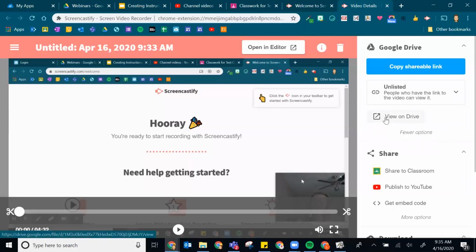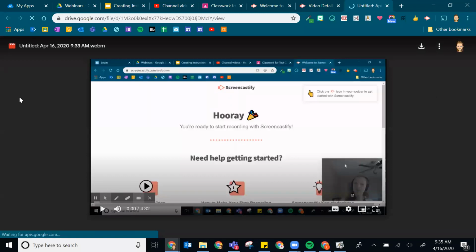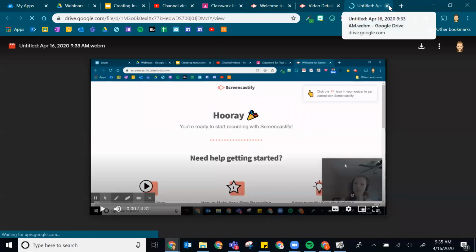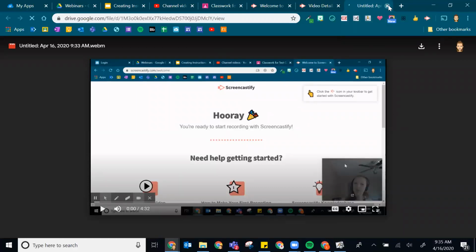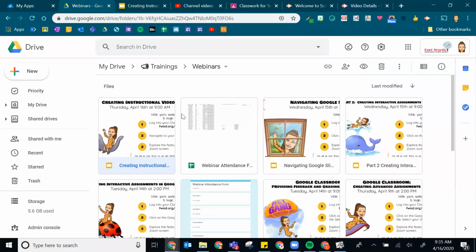I also, here's the option to view it on Drive. So I'm going to click there so we can see where it went. It's going to open up that file in my Drive. Let's see if I can click out of it. It's not going to let me. Okay, so that will open it directly in my Drive, but to show you where it is, I'm going to have to actually close out. So I'm going to go back to my Drive here.